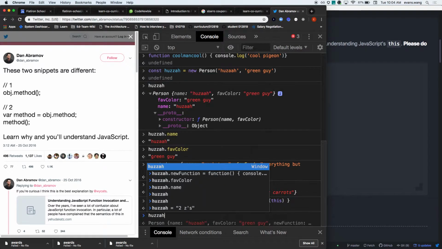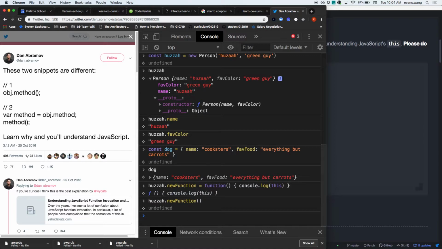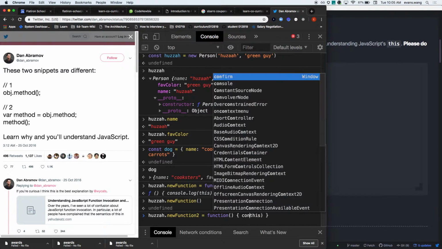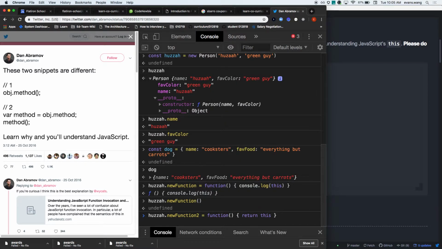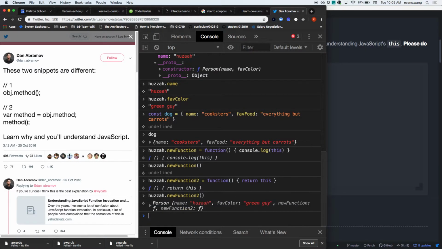So if I were to invoke it, console log never returns anything. I hate console log sometimes. It will point to huzzah, the person object of huzzah. You following along? I should return it. New function, let's return it, and just invoke it. Cool? It will point to the person.